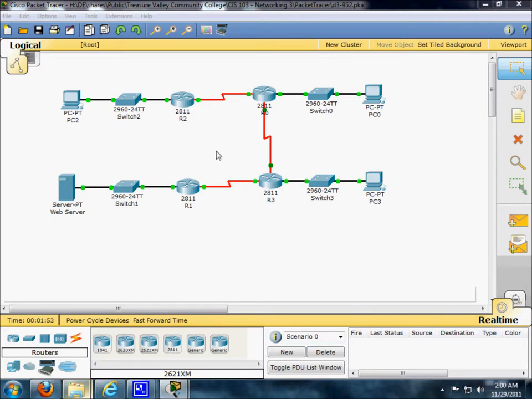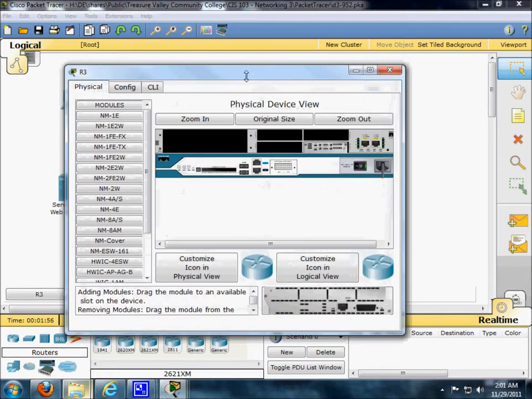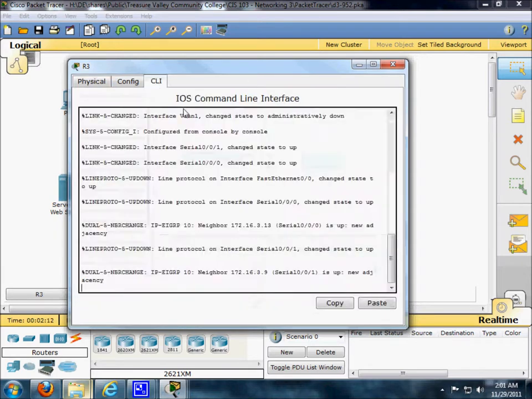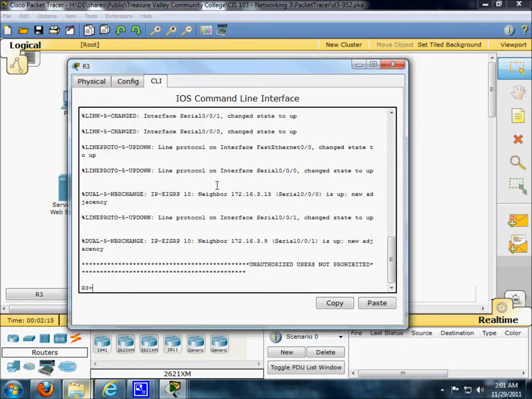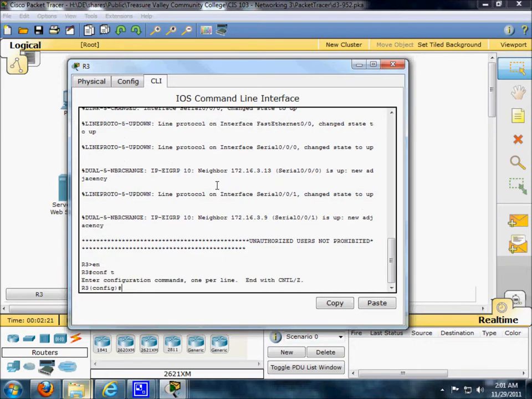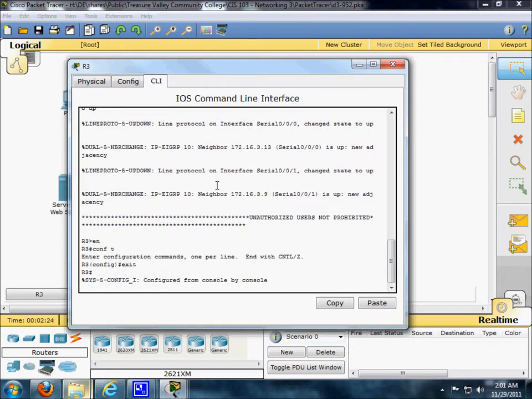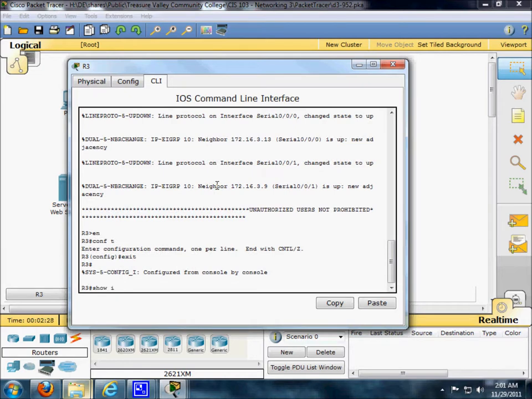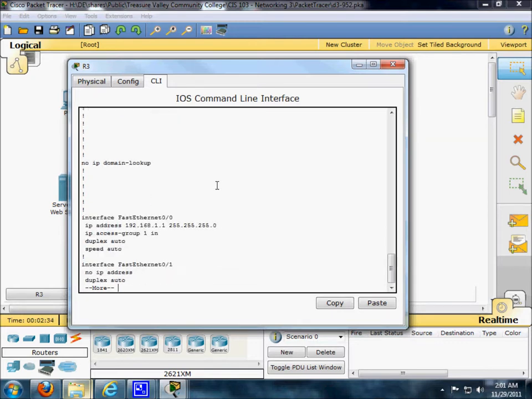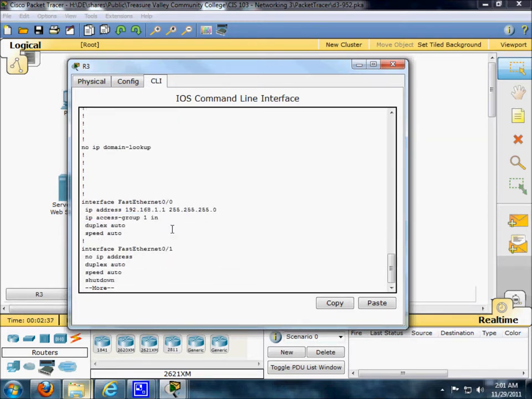So we're going to select Router 3, or R3, and we're going to examine the standard access list. So let's go to the CLI. IP access group 1 is in.